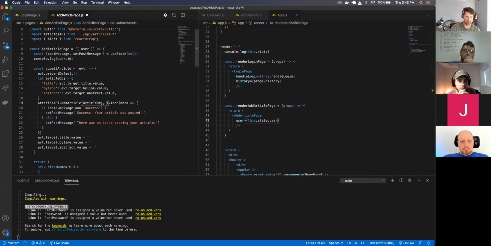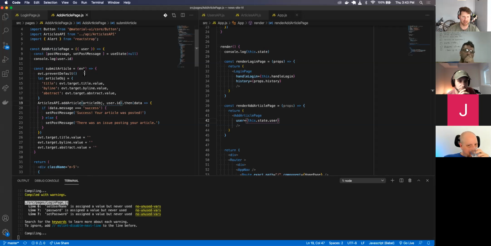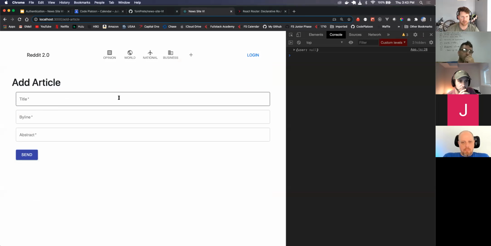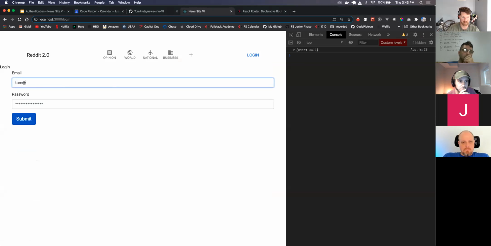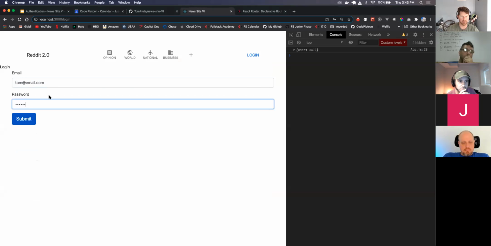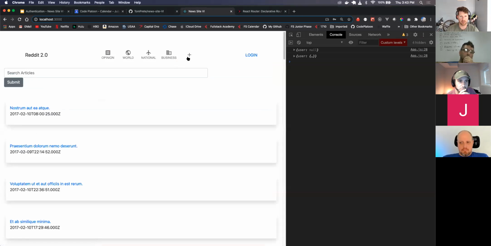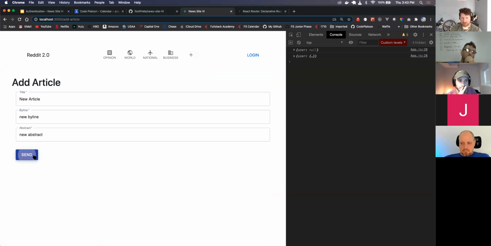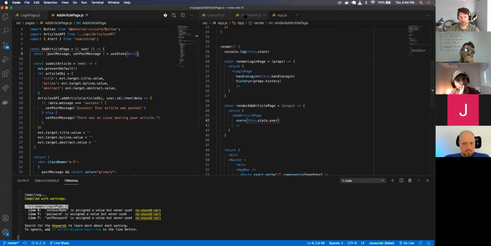So I can pass it in the articles API, and pass in that user ID as that token. So if I refresh and log in again, because every time I refresh, I have to log in because the state gets reset. Submit, come over to add an article, new article, new byline, new abstract. Now, if everything works correctly, I should be able to post a new article. I should see a success.